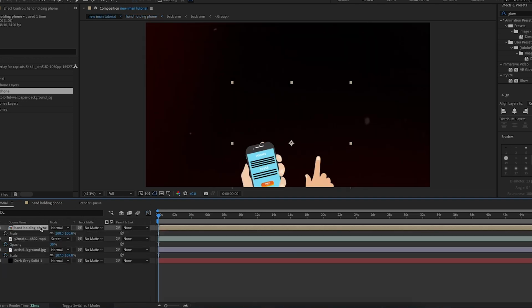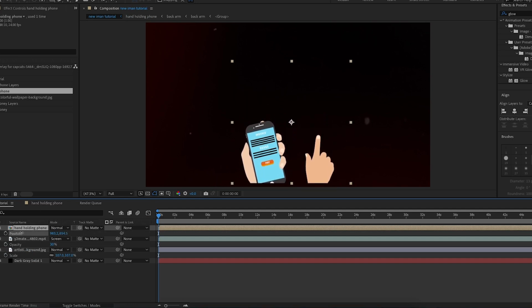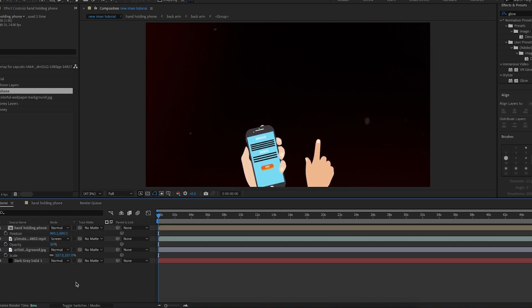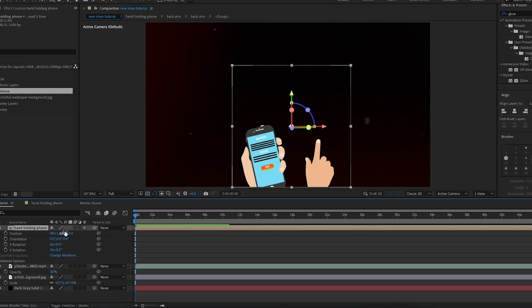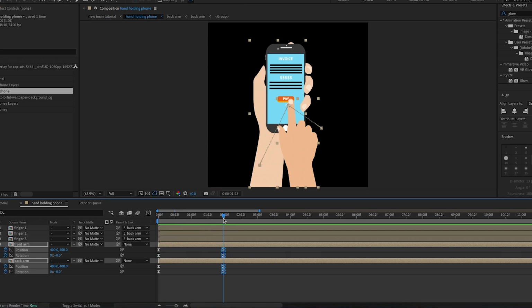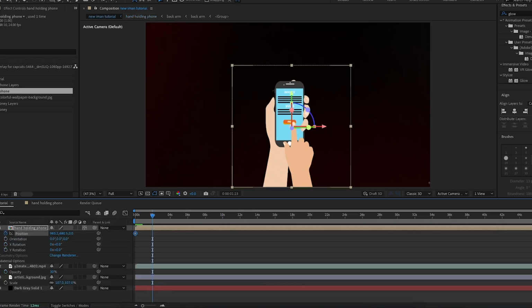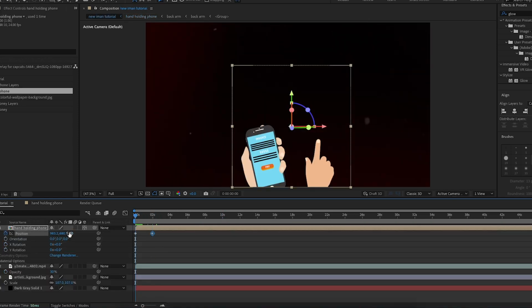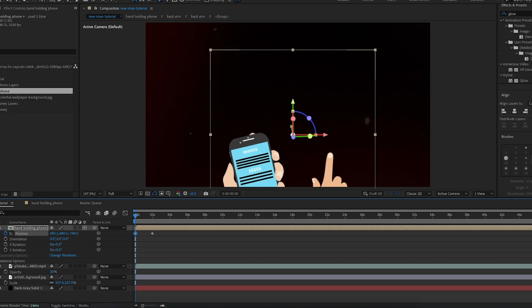Now I'm going to go back to the original composition, and I'm just going to make sure everything's in the right position. So I'm just going to move the actual hand holding phone composition to where it should be, around here. Then I'm going to keyframe the position of the hand at the start, and then I'm going to go to the point where it stopped moving in the other composition, and I'm going to add another position keyframe. Then I'm going to go back to the original position keyframe, and I'm just going to move it so that it's closer to the screen.